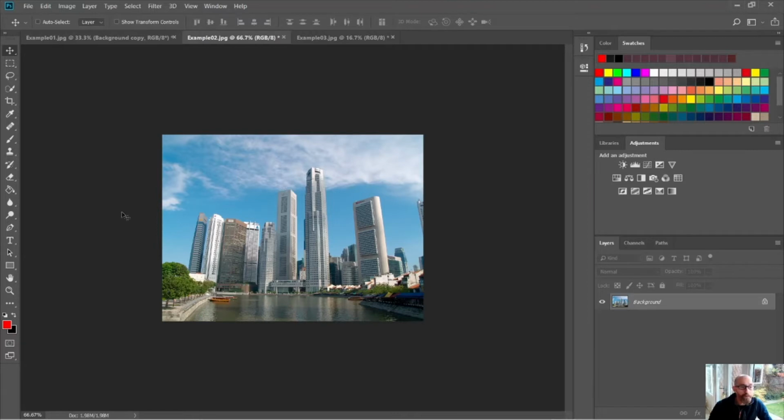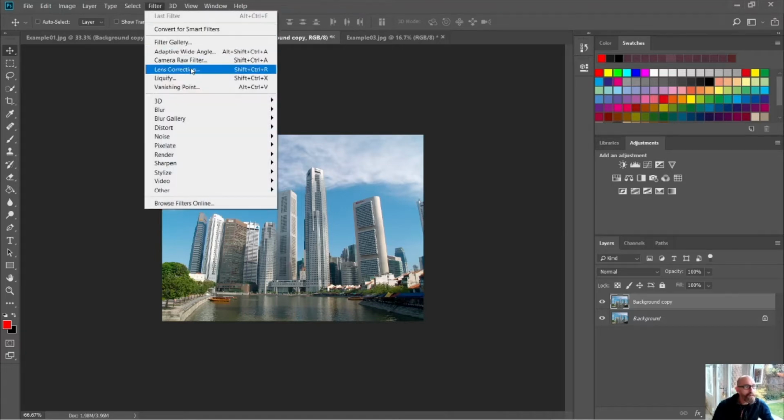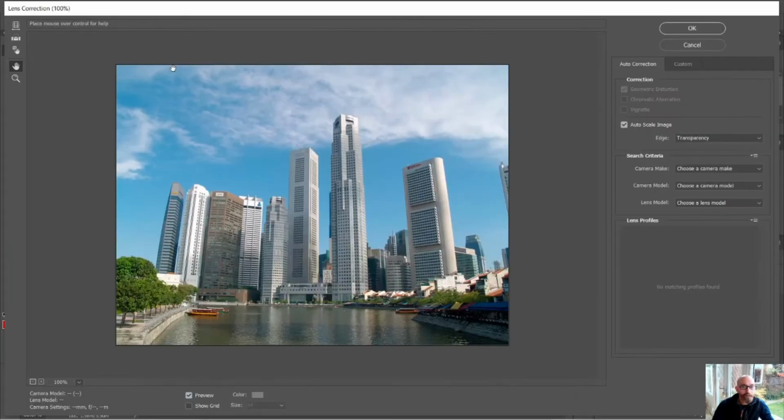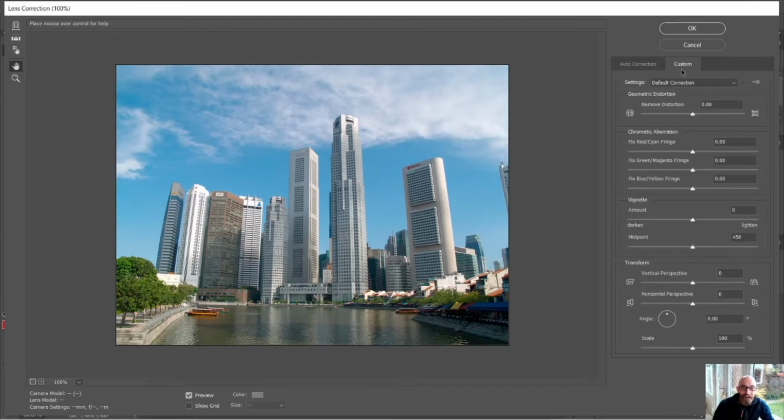I'm using example number 2 from this session. You can download it from Canvas, and obviously to keep it non-destructive, we're going to duplicate the background. Okay, and we're going to work on that layer. So this time I go to filter and then choose lens correction from that menu. Okay, now you'll need to go to custom, and then down here you'll see transform vertical perspectives.